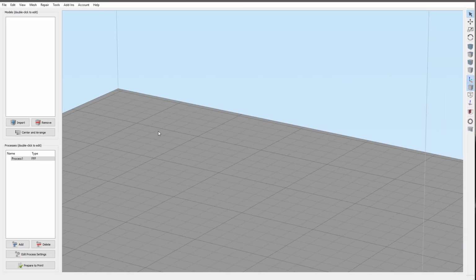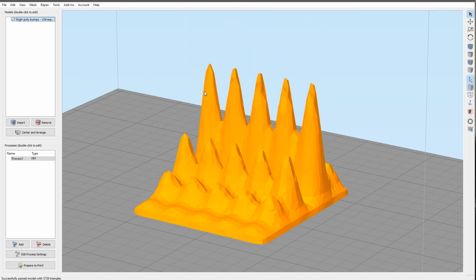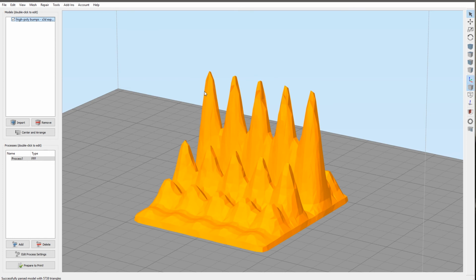So let's import the original model that we did the mesh reduction on in Simplify3D version 4. We saved that out as an STL file, so we'll bring it back in, and this is the one that we did in version 4. Now, Simplify3D gives you some mesh analysis tools under repair. But for the life of me, I can't get these first two to do anything.